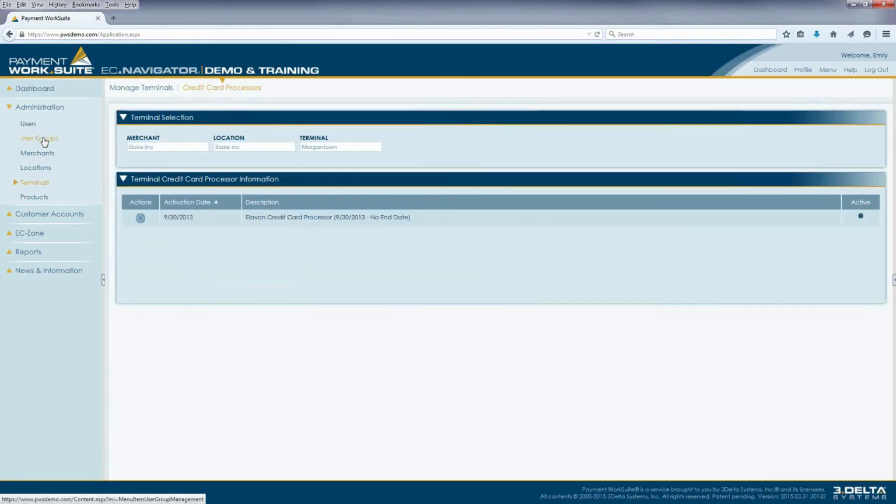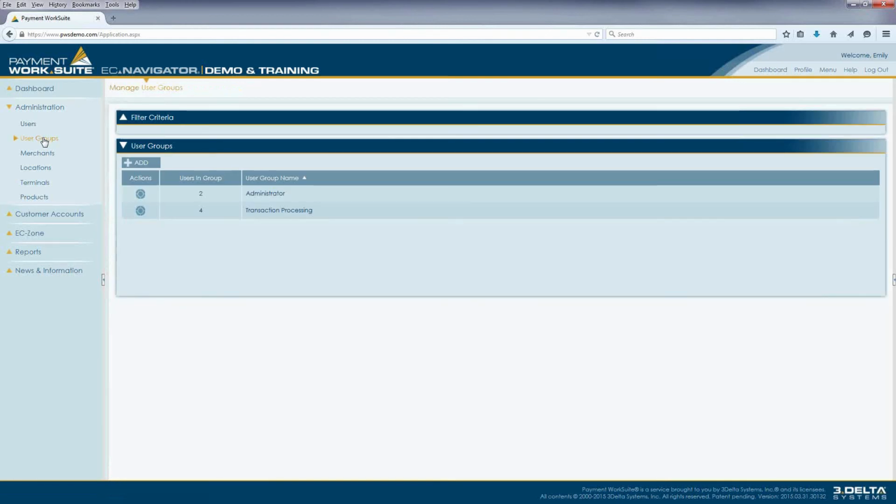Let's go ahead, and now we're going to jump up to user groups. A user group on your account is an easy way for an account administrator to manage permissions across multiple users. The accounts initially come with 2 user groups, the first of which is the administrator user group. That's for the users who need the ability to manage or edit the other users on the account. And then the other user group we have is the transaction processing user group. That's pretty self-explanatory as well. That's for the users who will be processing transactions.